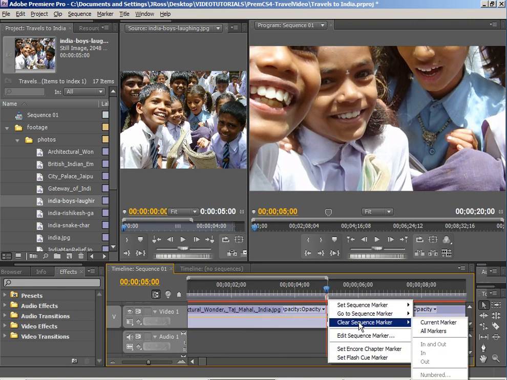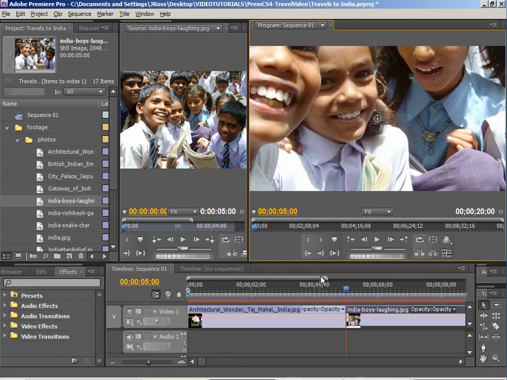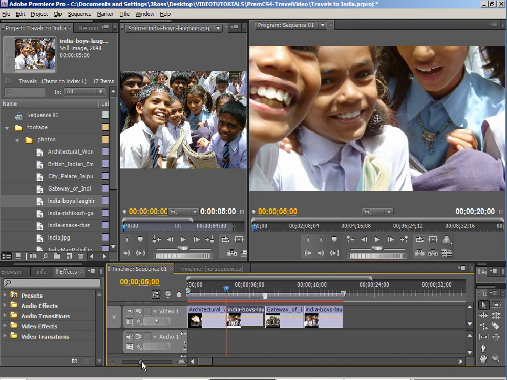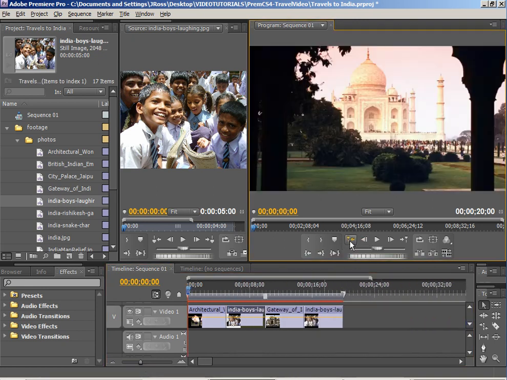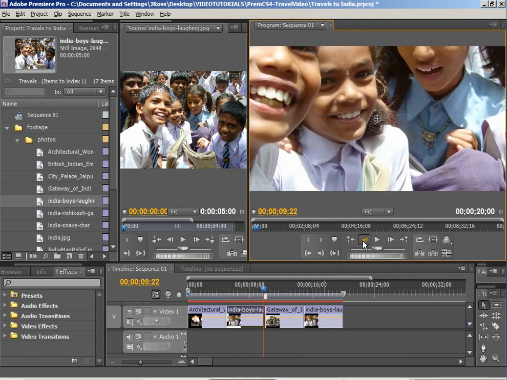So I can clear that marker if I want to. We have the ability to go to previous edit points and next edit points. Let me zoom out just a little bit. You'll see that that will jump forward and backward a little bit. I can also go forward and backward one frame, and that's pretty easy.